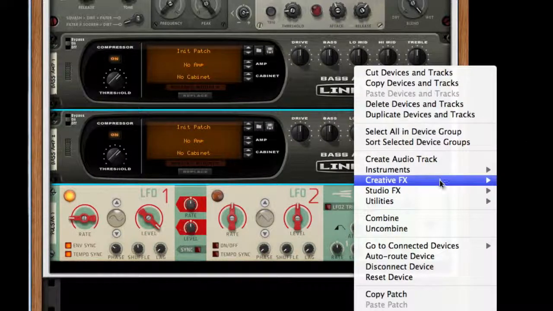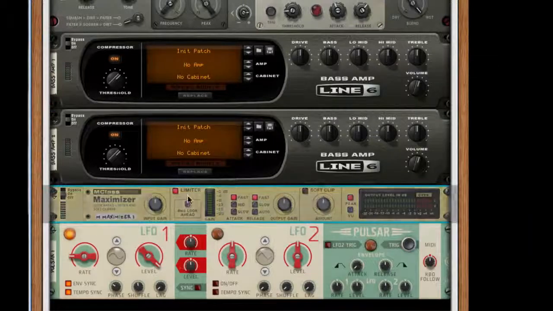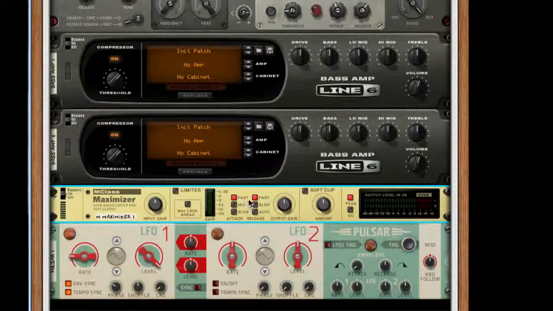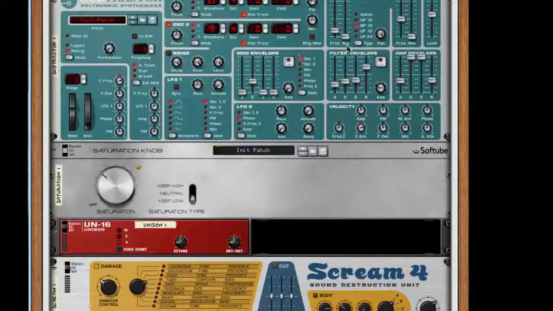After this, we're going to create an M-Class Maximizer. Take it off limiter, put release to fast. Turn on soft clip and set the amount to 127. And there you guys have it, your very own breadwinner synth.